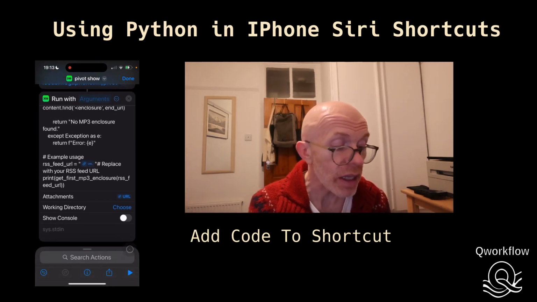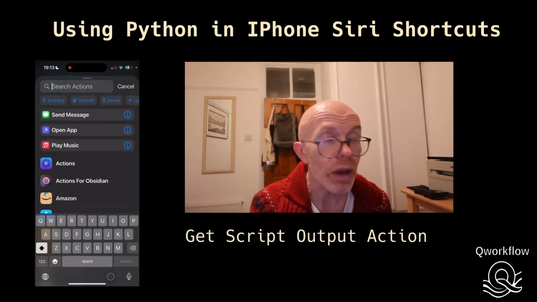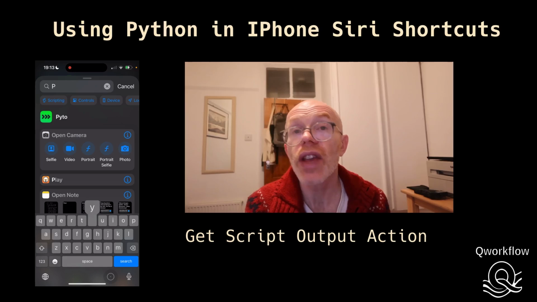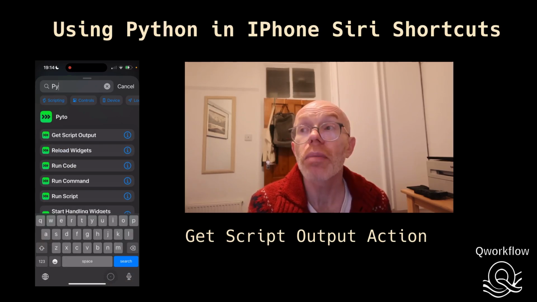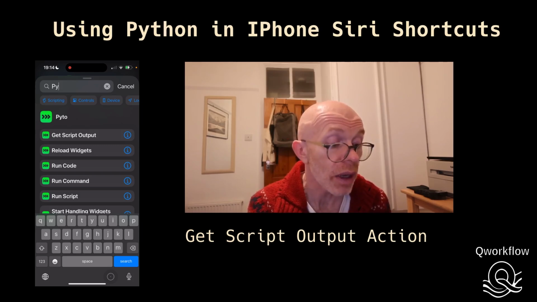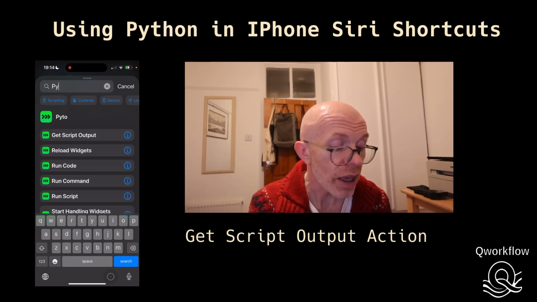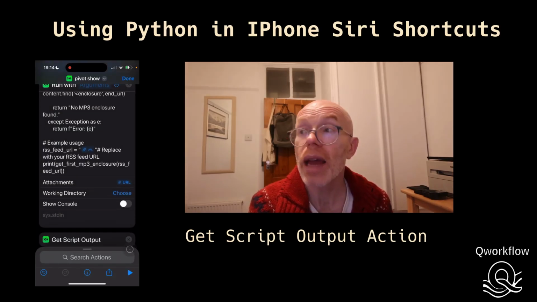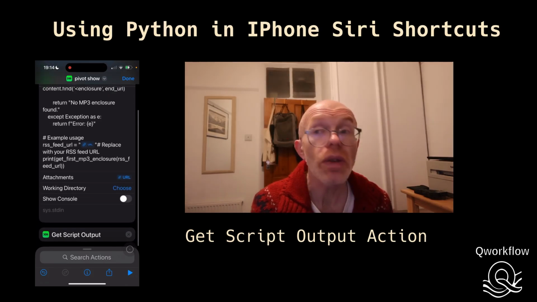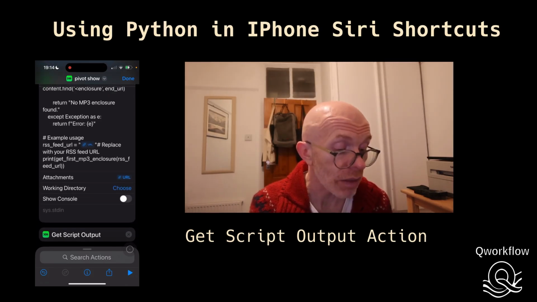Now the next thing we need to do is also search for Pyto, and we're going to run another Pyto action, and this time the Pyto action will get the result of that Python script so we can use it later on within our shortcut. I'm going to tap on get script output. So now we can grab that MP3 enclosure to use later on within our shortcut.